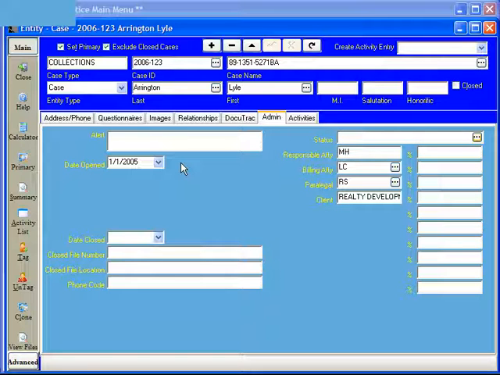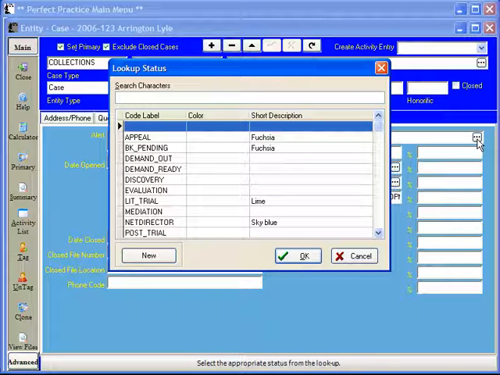If the matter was initiated from the accounting program, no additional information is necessary. You may wish to add the status. Select the status ellipsis. A drop-down of all available status codes will appear. Pick the one you wish to assign to the case.